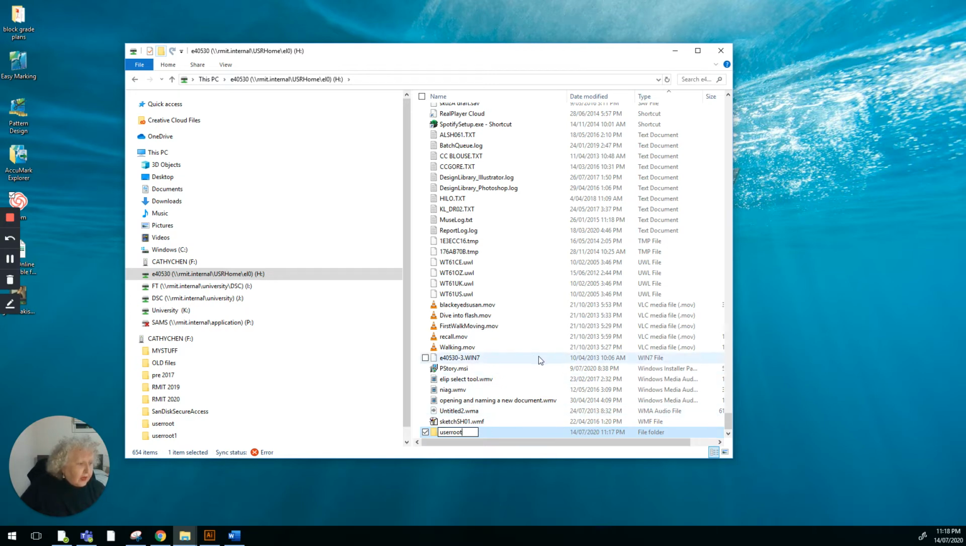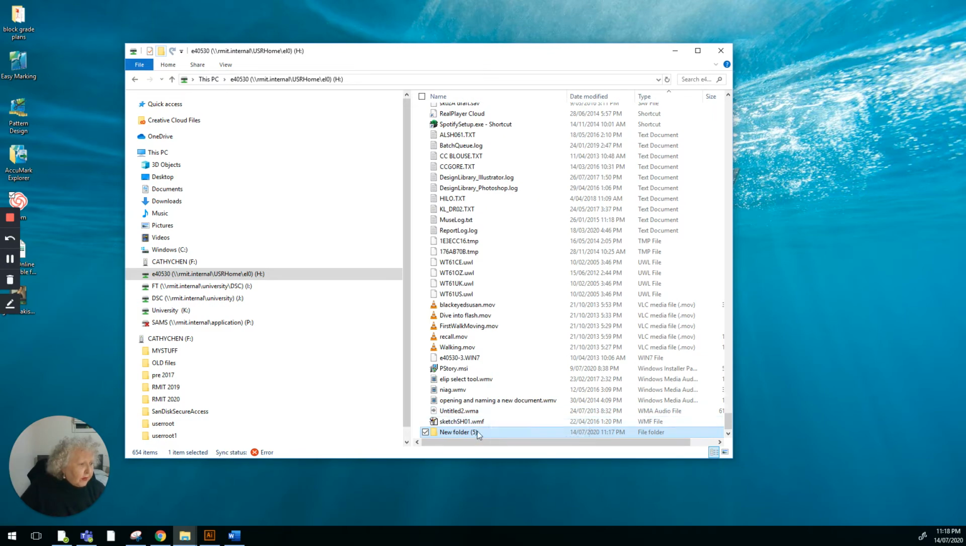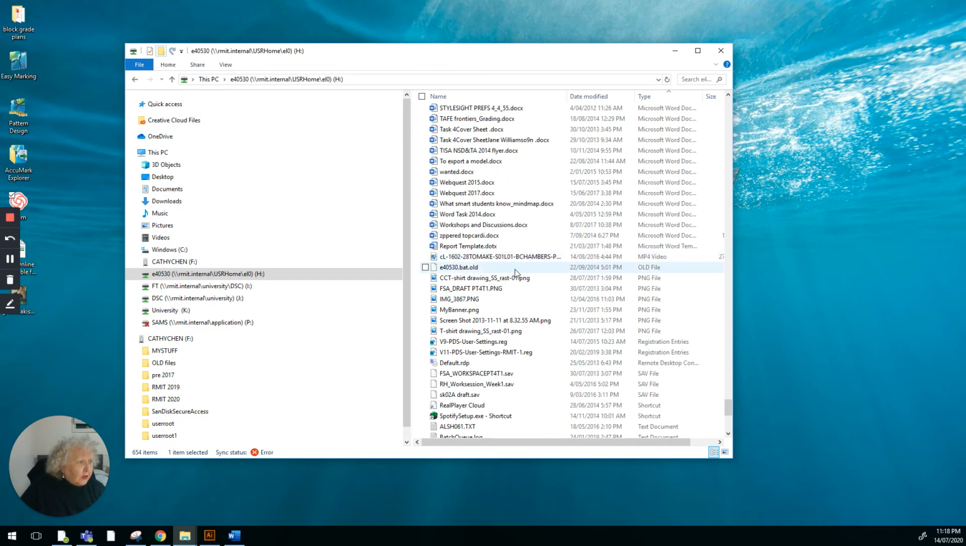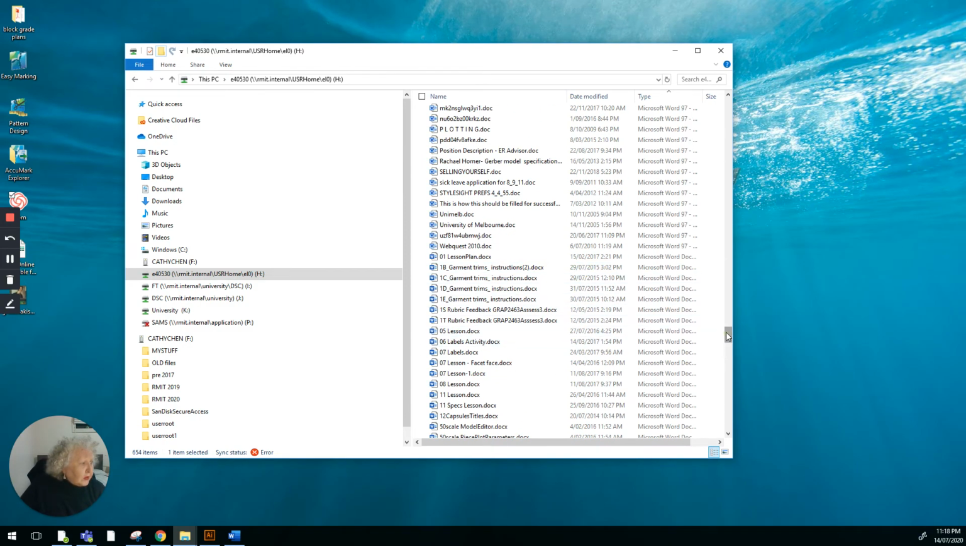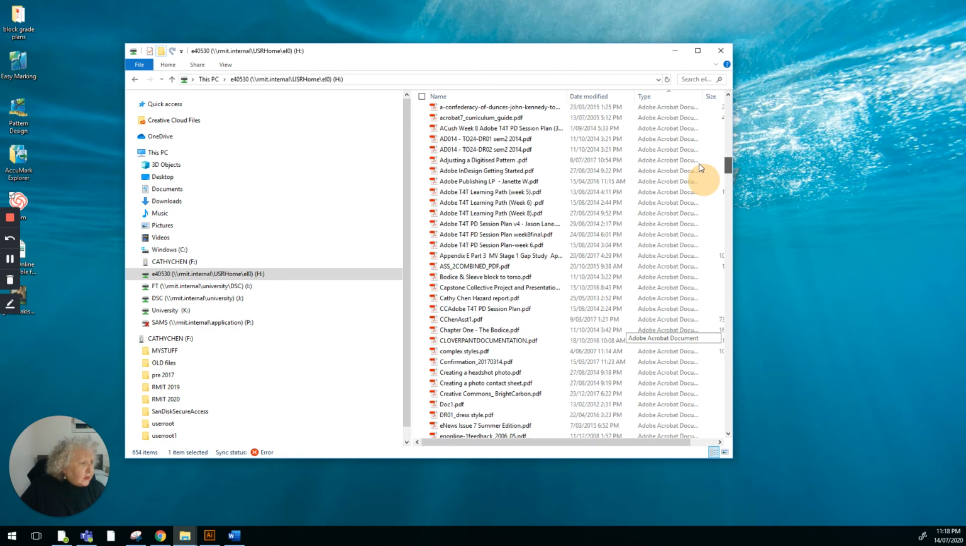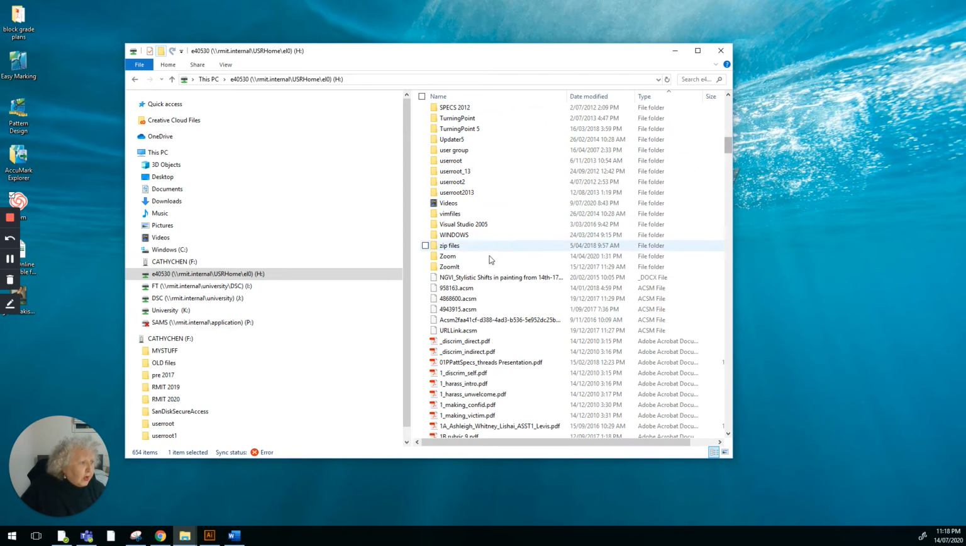You can see here on a whole lot of folders that are made, and I need userroot. So all of my folders are here. So I've already got one in mine. So you can see userroot.